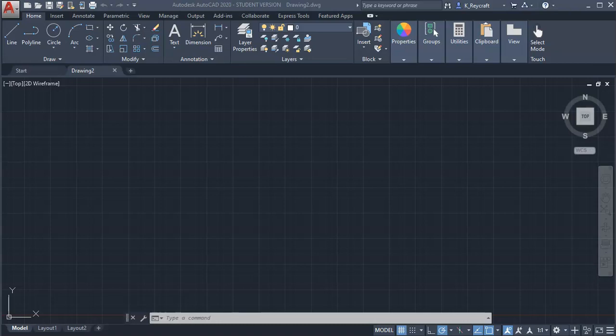It's important that when creating drawings within an office, everybody's drawings look the same. And that means standardizing the appearance of text, standardizing the appearance of dimensions, and multi-leaders, among many other things. So we're going to look at the settings involved with defining a text style, defining a dimension style, and defining a multi-leader style.